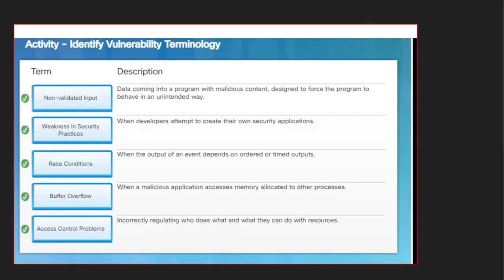The next one is non-validated input. Programs often work with data input. Do you agree with me? Type yes if you agree with me in the comment section, and type also some of your comments. This data coming into the program could have malicious content designed to force the program to behave in an unintended way. Consider a program that receives an image for processing. A malicious user could craft an image file with invalid image dimensions. The maliciously crafted dimensions could force the program to allocate buffers of incorrect and unexpected sizes.